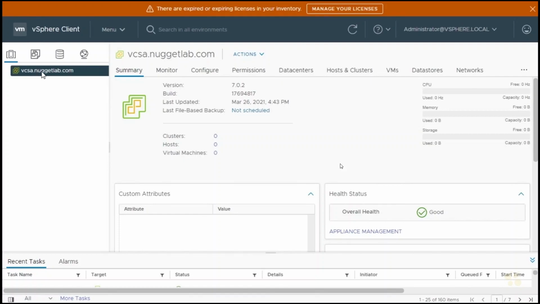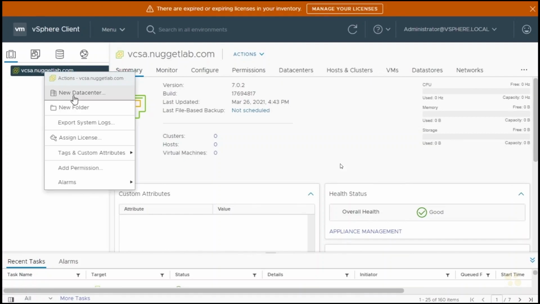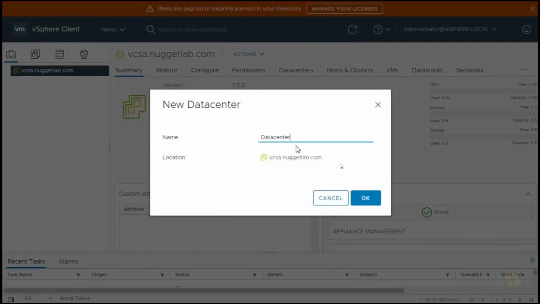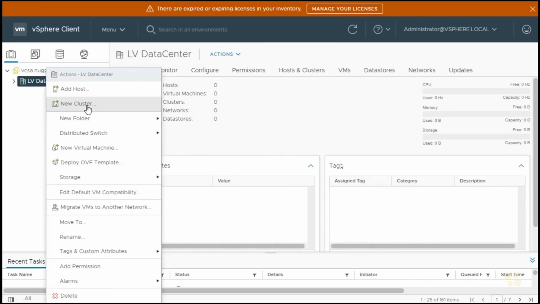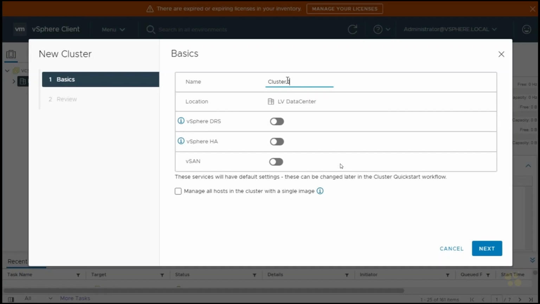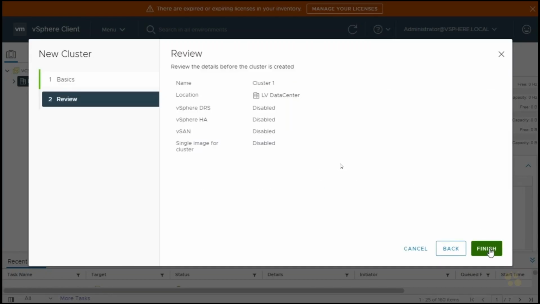And then we'll right-click over here on the vCenter Server appliance in the navigation pane, and we'll create a new data center. I'm going to call mine Las Vegas, and click OK. And in that data center, I'm going to right-click on it and select New Cluster. I'll call this Cluster 1, and click on Next, and Finish.